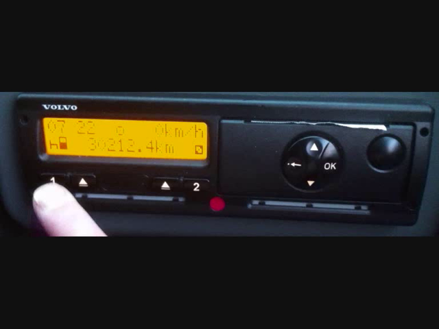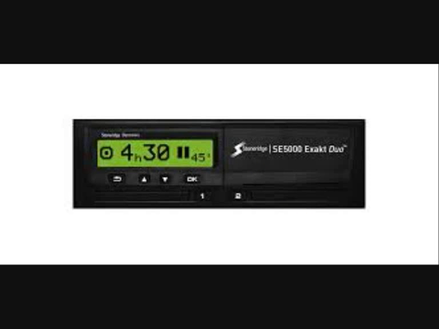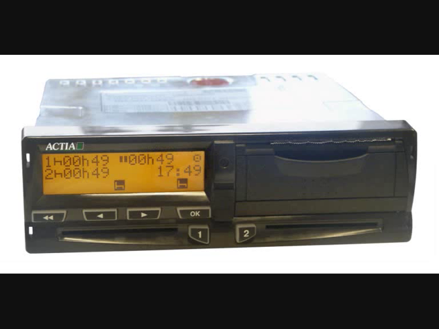driver to change the mode for driver 1 from the break rest mode to the Other Work Crossed Hammers mode using the Driver 1 mode selection button. Please note there are a number of different types of digital tachograph available, and each one will have slightly different methods of inputting manual entries.